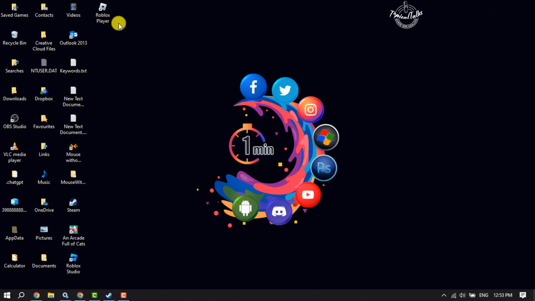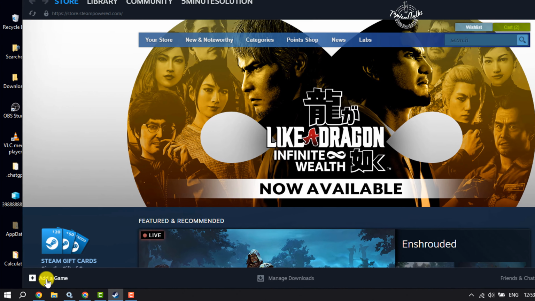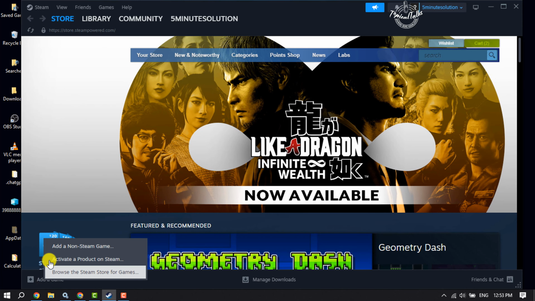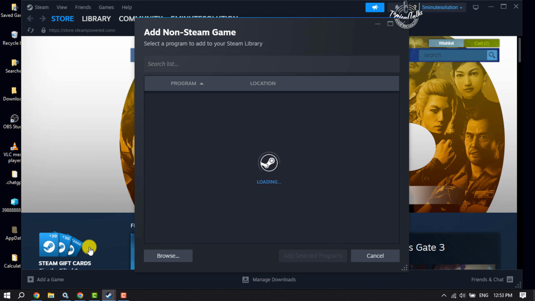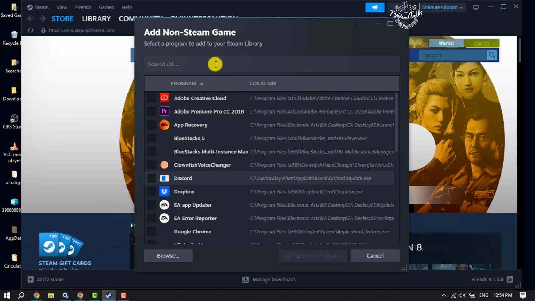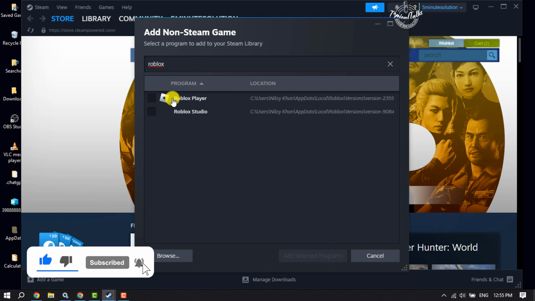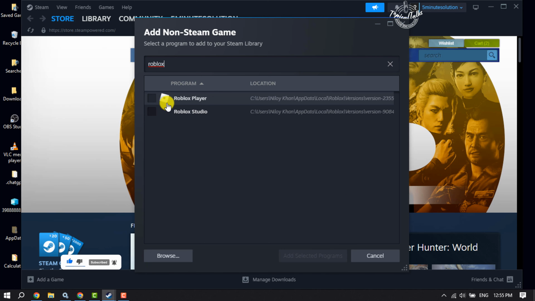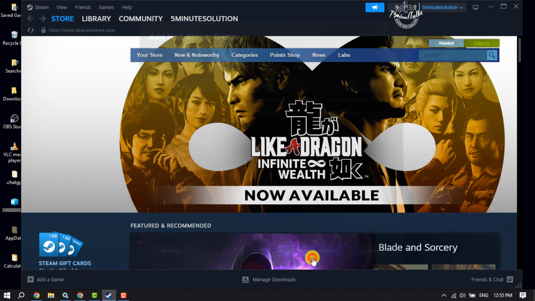player on your computer. Now open Steam and click on Add a Game. And click on Add a non-Steam game. And now click on the search list box and type here Roblox, and here you will get Roblox player. Now select the Roblox player and click on Add selected programs.